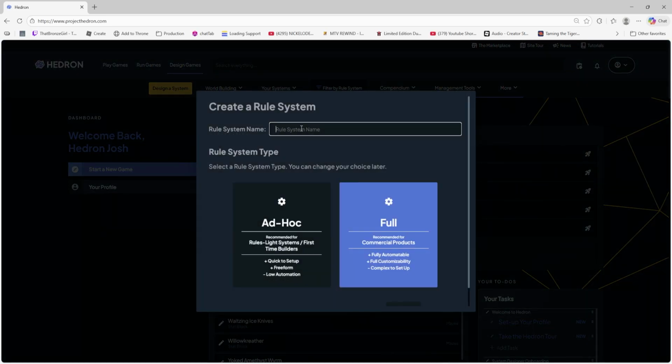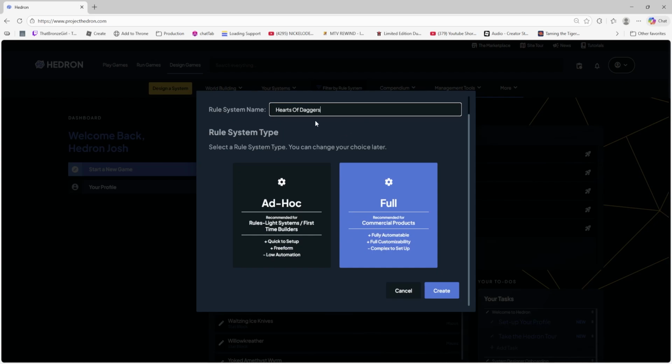And then the first thing, obviously, is putting in your system name. So we're going to do Hearts of Daggers, which is unrelated to any IP you may or may not know. And from here, you have the choices. You can do an ad hoc system or a full system. Ad hoc systems are, of course, for rules light systems that have very little going on with them, whereas full systems are going to be when you have full stats, everything else. So we're going to go into a full system.